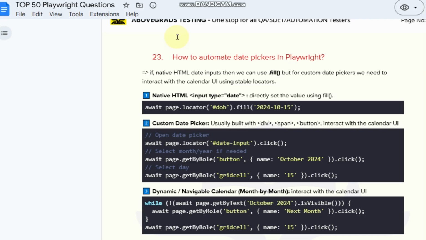So in today's video, we'll discuss one more question from our Playwright interview series, that is how to automate date pickers in Playwright, or how to handle calendars in Playwright. This is one of the most asked questions in the Playwright interview. So let's discuss that.